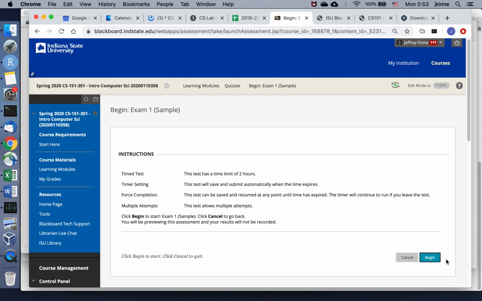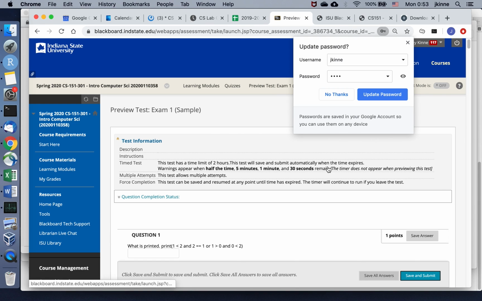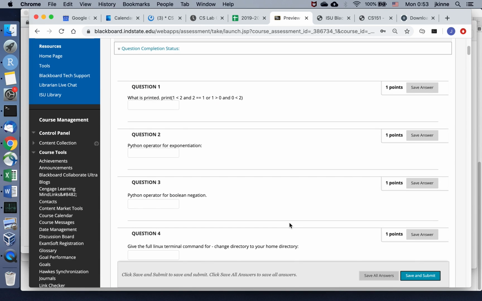This is set so that you can take it however many times you want to. Password is 3.14 as normal. And it will do auto grading on these questions, and you can't really trust the auto grading. What is printed here, you can of course copy and paste over while taking the sample exam.